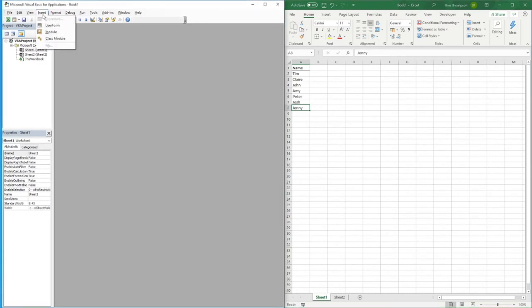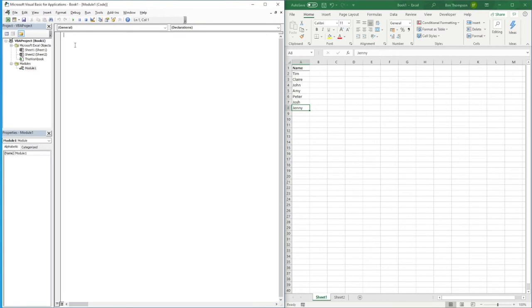I'm just going to insert a module to hold our code, and we're going to add a subroutine called copy paste. The first thing we need to do is define our sheet. So we go Dim sheet1 As Worksheet.